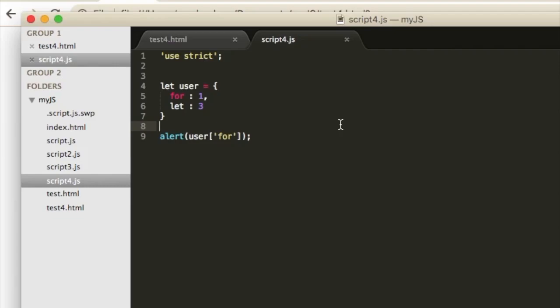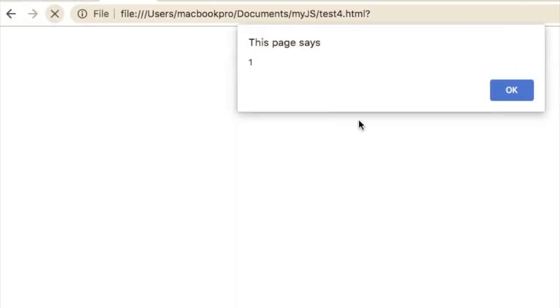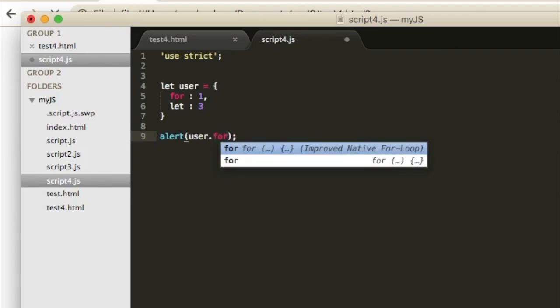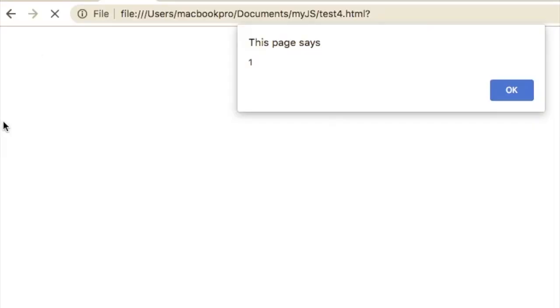And from our example, if we print the user of the for, you're going to see it's going to return 1. Now it works on JavaScript, but this is not recommended. We can also use the dot notation to print, which is a normal way to print object properties and values. You see, it still gives 1.